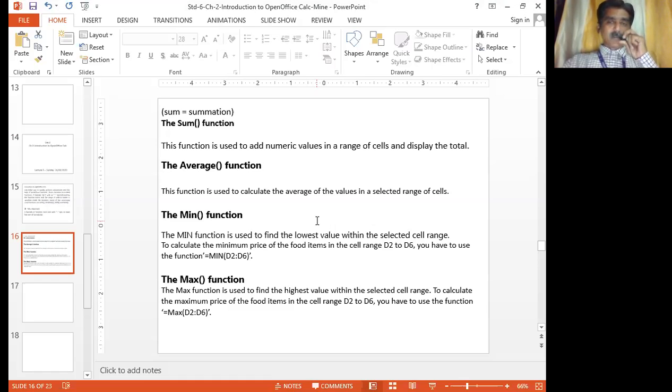Average is going to calculate the average of the values which are there in the given range, cell range. Minimum and maximum. Minimum function will calculate the minimum value, lowest value, smallest value in the given range, and maximum function will calculate the highest value, biggest value, largest value in the given range. I will show it to you practically.